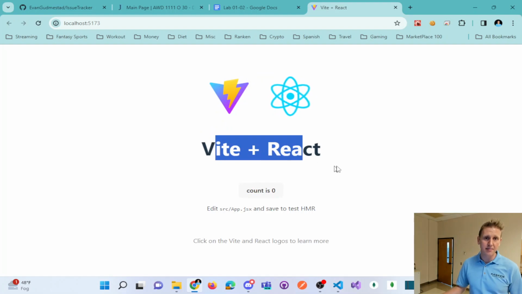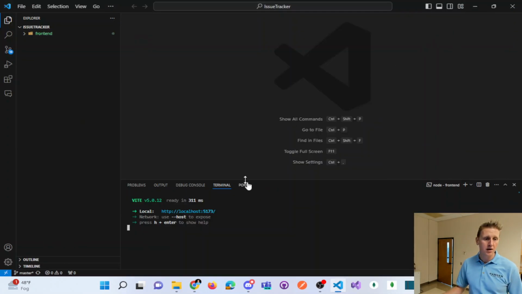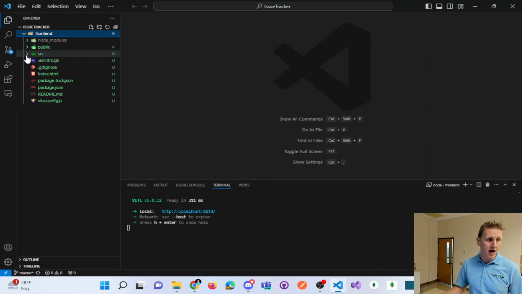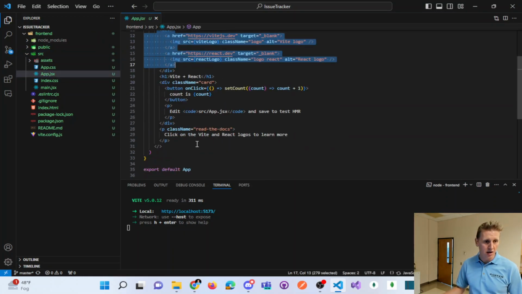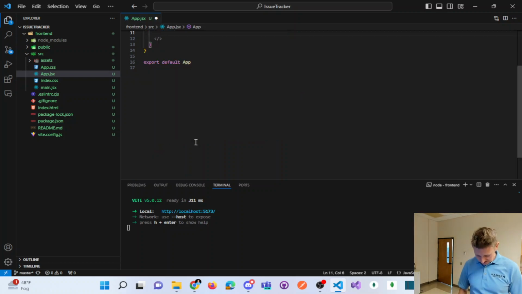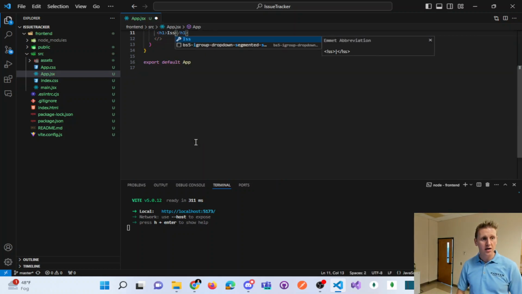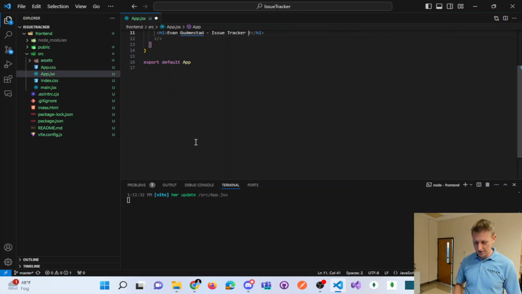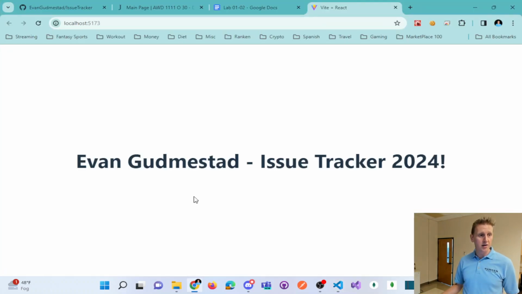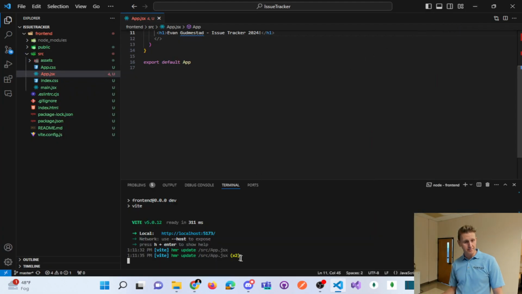And to run this, we'll check this out. And I can see that my React page is running. And now, just to make an initial change, I'll go into here and I'll say h1 Issue Tracker, and I'll throw my name on it. Issue Tracker 2024. Okay, and it's still running on localhost, and so I just got a big heading there, really ugly, but it gets the job done.